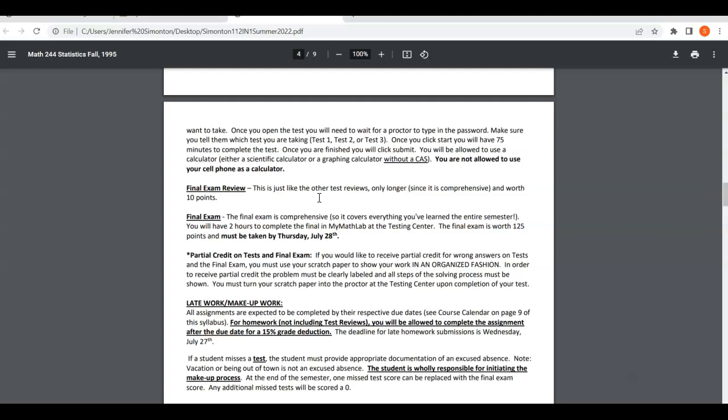MyMathLab will automatically grade each question. If there are multiple parts to a question, it will give you partial credit. For example, if a question has parts A, B, C, and D, and you get parts A and C correct, but B and D are wrong, you will get half credit. However, if there is just one blank to fill in and your answer is wrong in any way, even if it's a minor mistake, you will get 0 points.